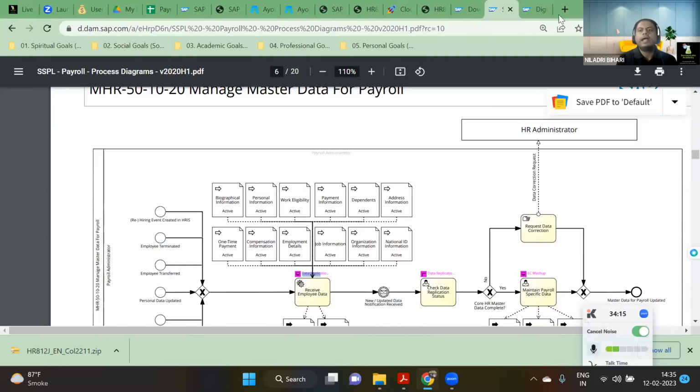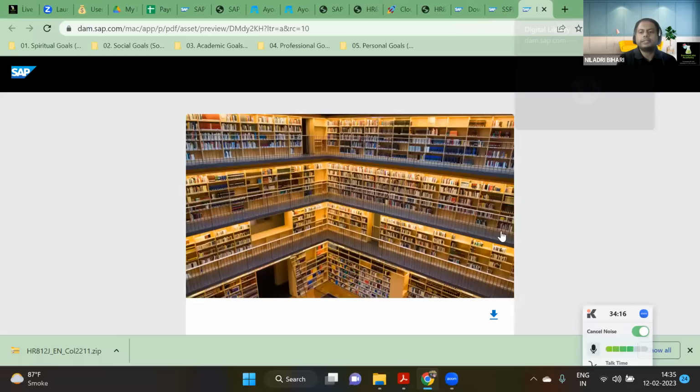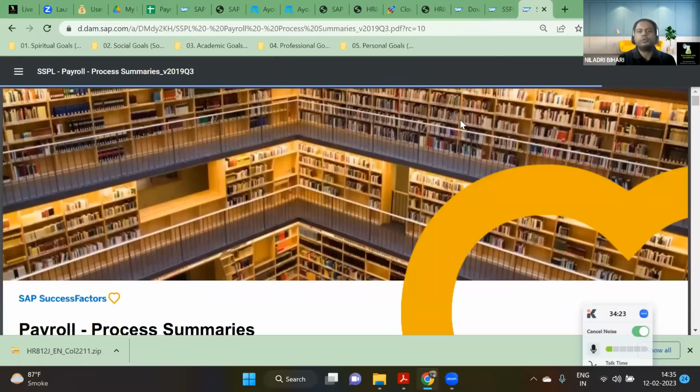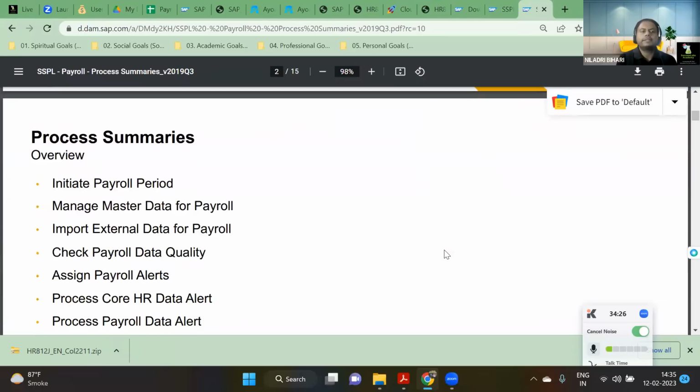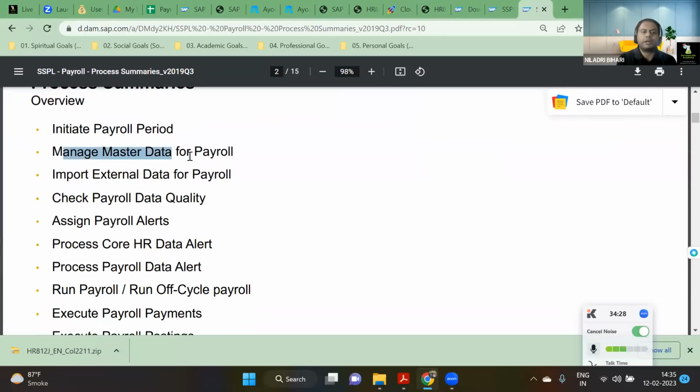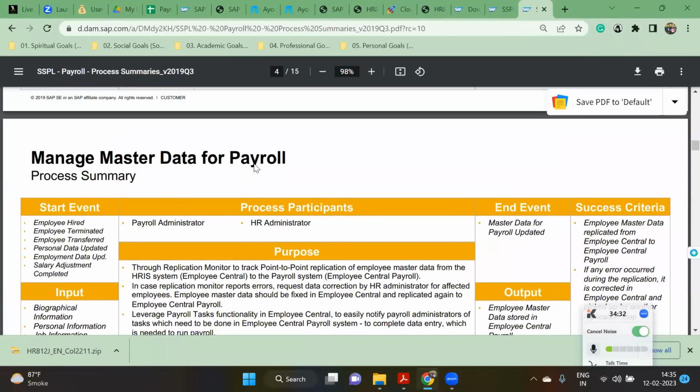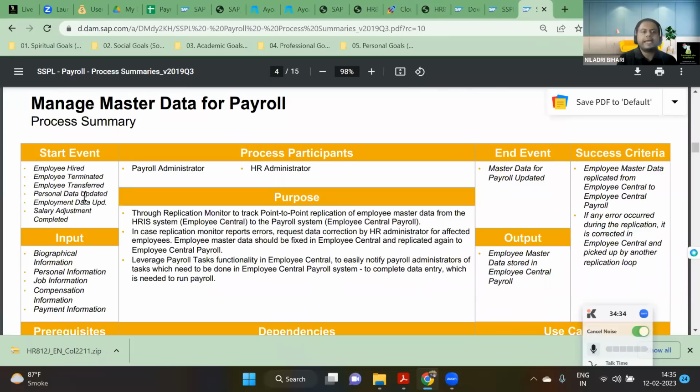So the diagram is there. And also if you need an explanation, this is the process summary. It is the same thing, but it will be narrating whatever you have seen there. Let's say I'm talking about manage master data for payroll, which we have seen just now. If I go to the manage master data for payroll, it will say these are the start events, this is the end event.